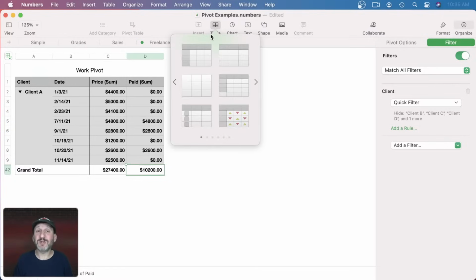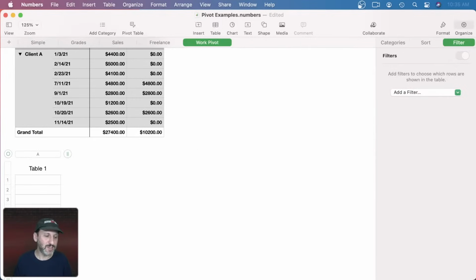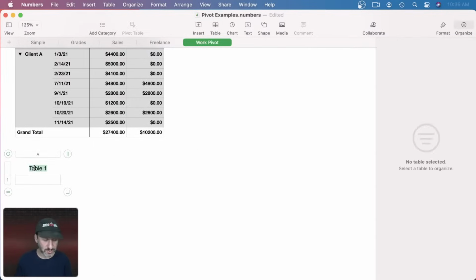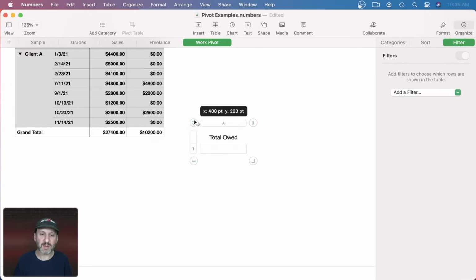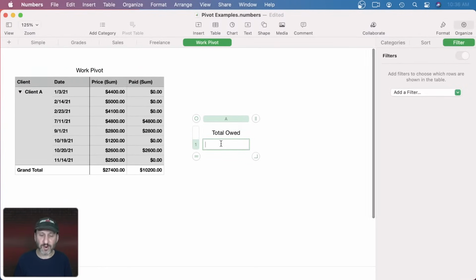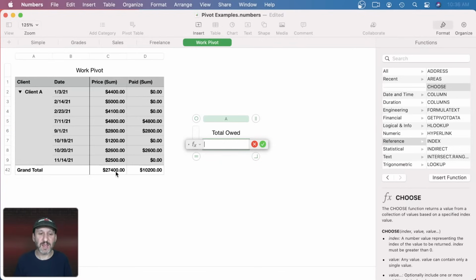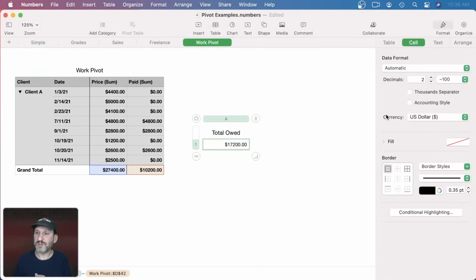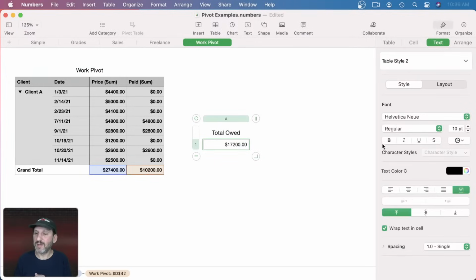Let's create another table here that's going to have the total amount that they owe us. So I'm going to create a simple table and shrink it down to one cell because I just need that one value. And let's call it total owed or total due or whatever you want. You can put this wherever we want. And we're going to do a formula here and say this amount minus this amount. So it's going to actually go and say, yeah, the work pivot table and C42, D42, and give us the total there. So I can make that bold and bigger and do all that stuff.